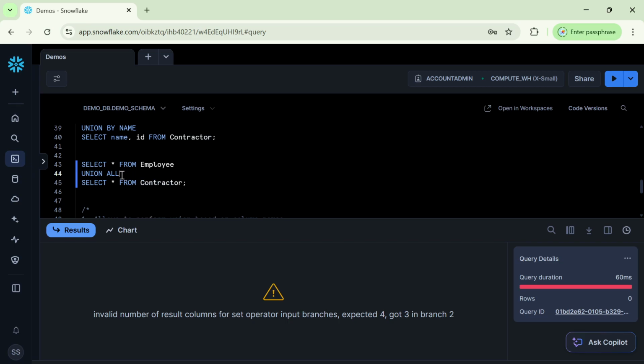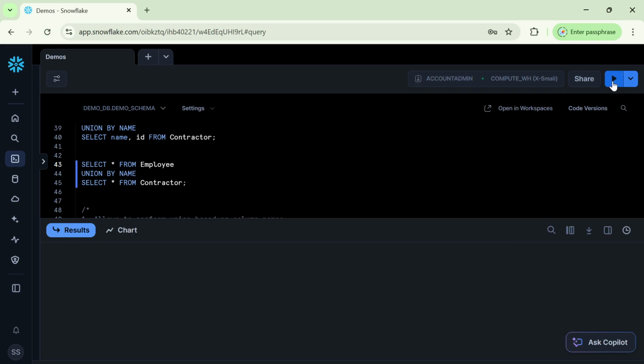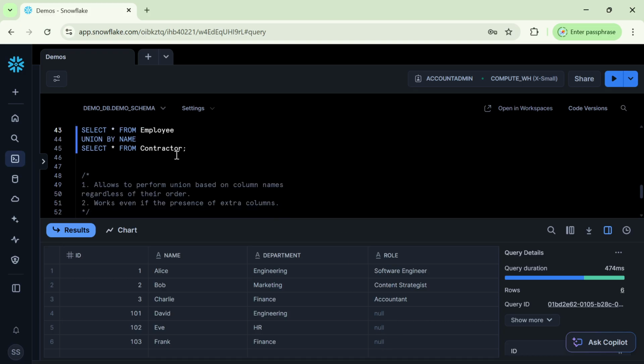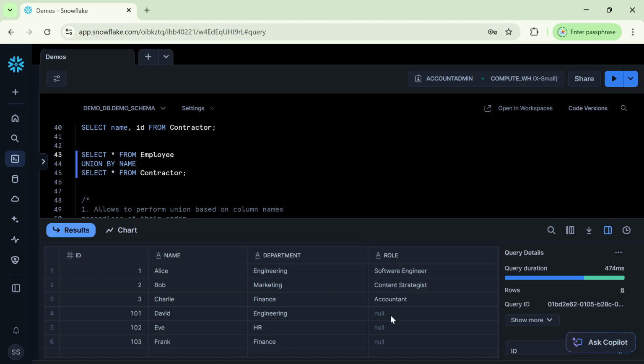Now this is another use case wherein I use union by name. Let's see what happens. If you see this, these two tables do not have the same set of column names, and still I got the output with union by name. The additional column that got dropped gave me null, but this query still worked.